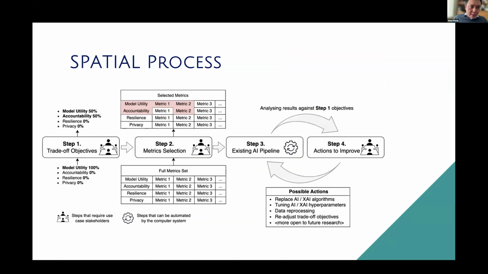Okay, so this is the SPATIAL process we propose. As you can see here, in total we have 4 steps, while 3 of the steps all need internal stakeholder engagement. Generally, the first step is we need to meet with the use case owners to set realistic trade-off objectives. In this case, maybe we help the use case owners transform from focusing on the model utility only to a balance between model utility and accountability.